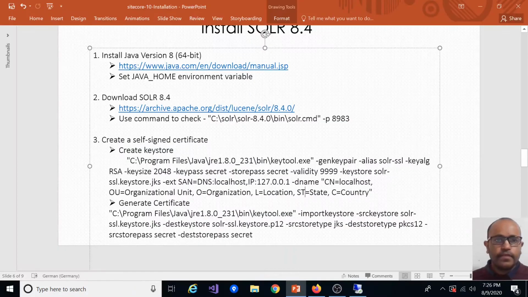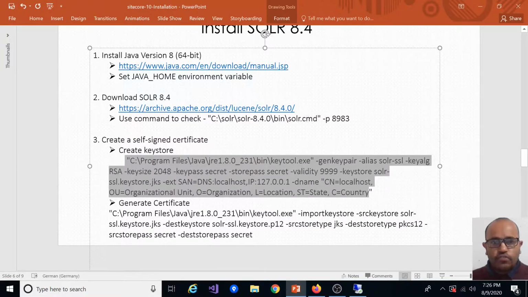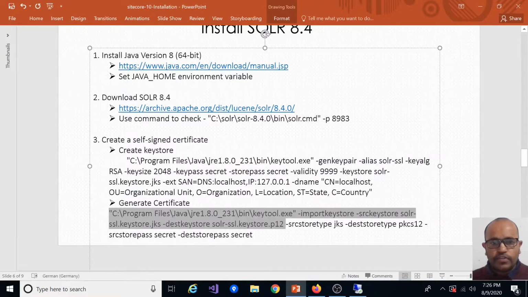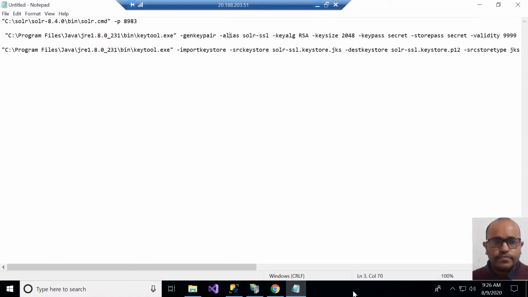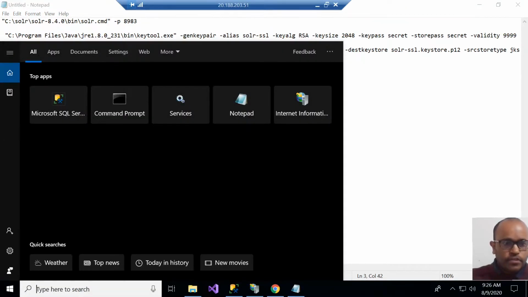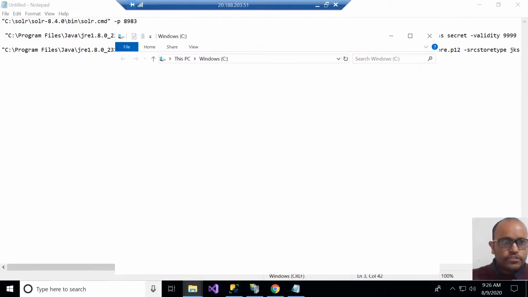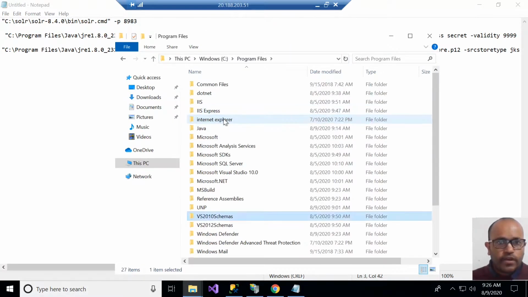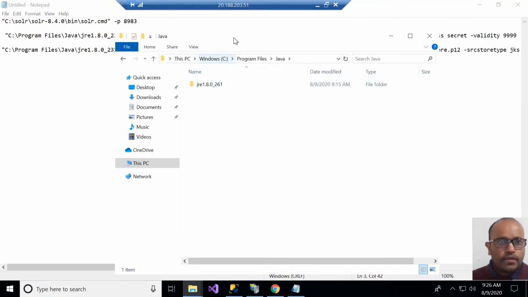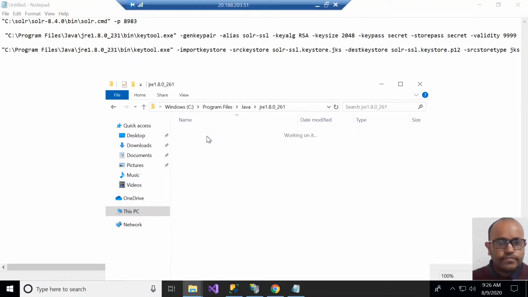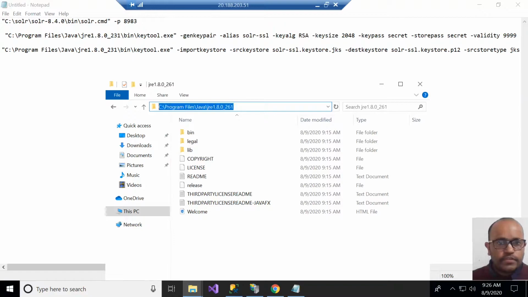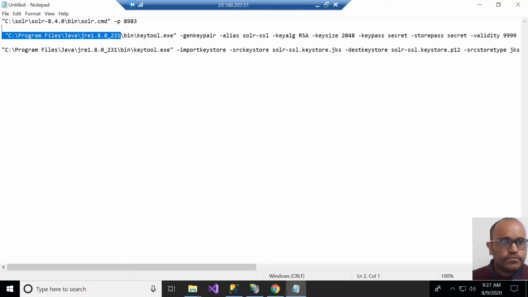For that, to create a self-signed certificate, we need to use this command for the keystore, and to generate the certificate, this is the command. These two commands I will give in the description of this video. First of all, I need to find the path of Java. So I'm going to the C drive, Program Files, under Java, and this is the version. The rest of everything will be the same. So I'm placing this here.